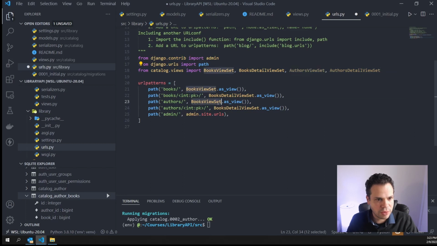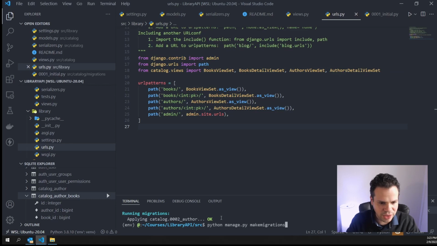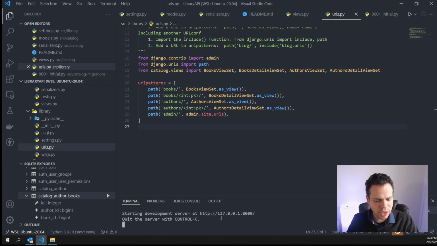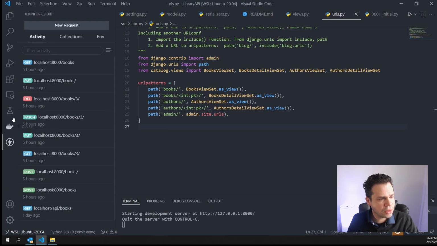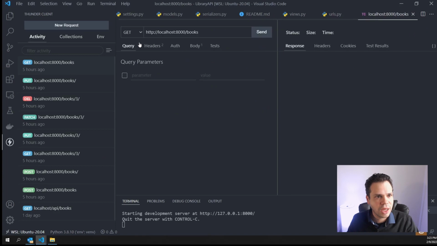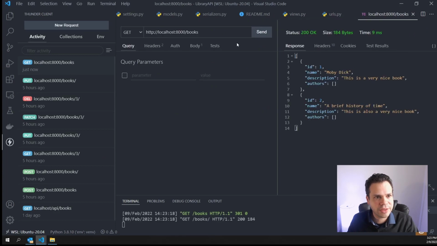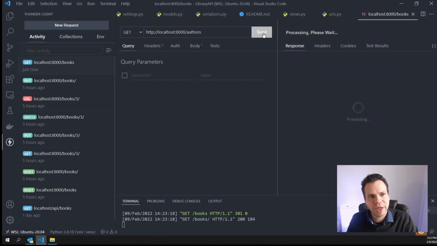I'm just going to replace this guy here and this guy here, and we're ready to give it a try and see if that works. So I'm going to launch the server and go to Thunder Client. In Thunder Client, I opened first a request on books, and you see that I get the list of all the books that are available, and I get an extra field called author with an empty array, okay? Because we don't have any author. What happens if I do authors? I'm going to expect to have an empty array because we haven't created one.